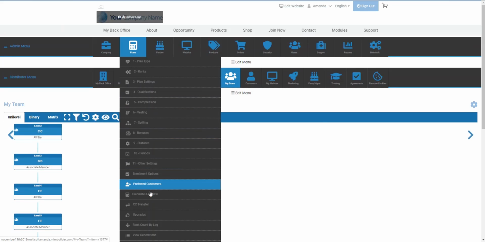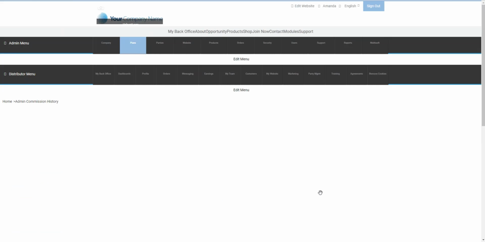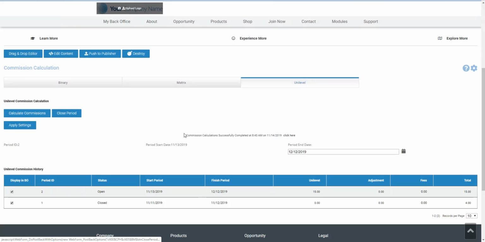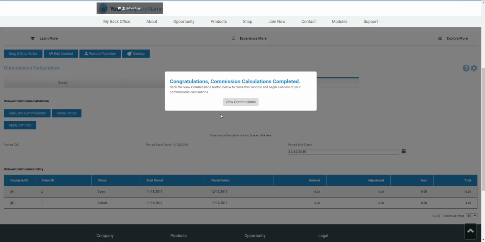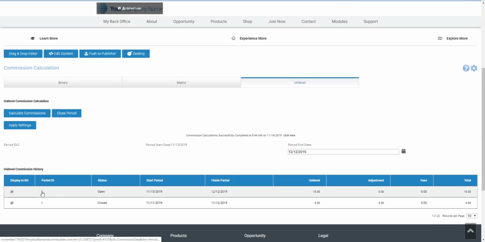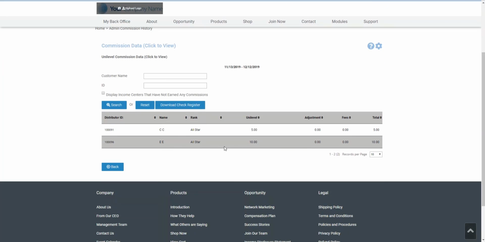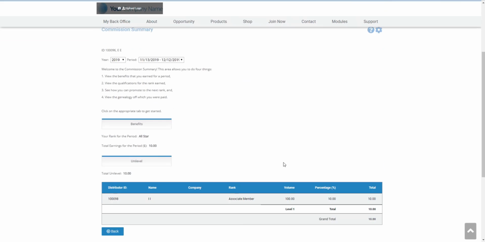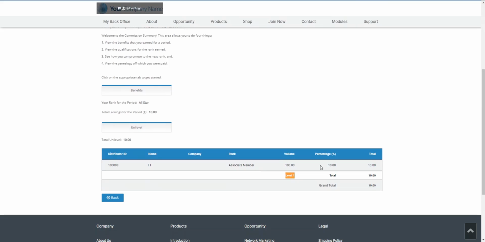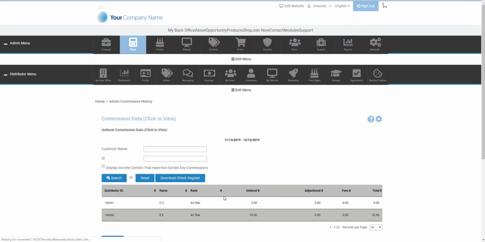So let's see what that looks like. Let's go to our Calculate and Review. We'll click on the Calculate Commissions and View Commissions. Click on our period ID 2. So here's our E. Remember, this is closer to the order, which was placed by I. So you can click right here on their ID, and we can go to the levels commission. Here's their level 1. They were paid out 10% off 100. And here's the order that was made by I.